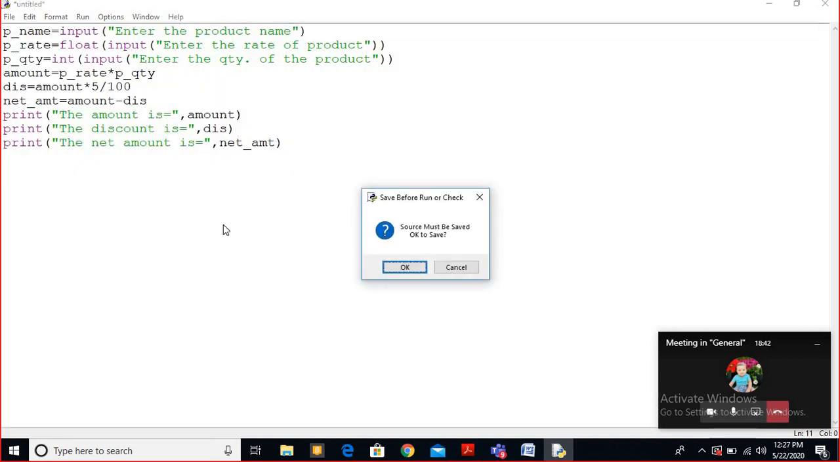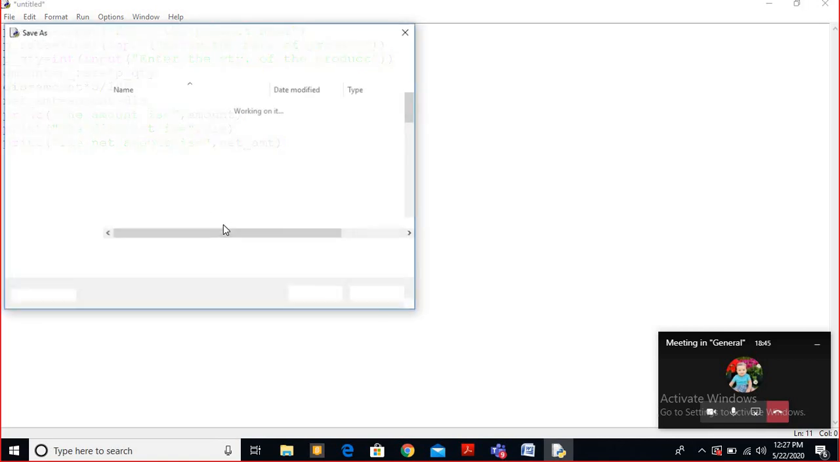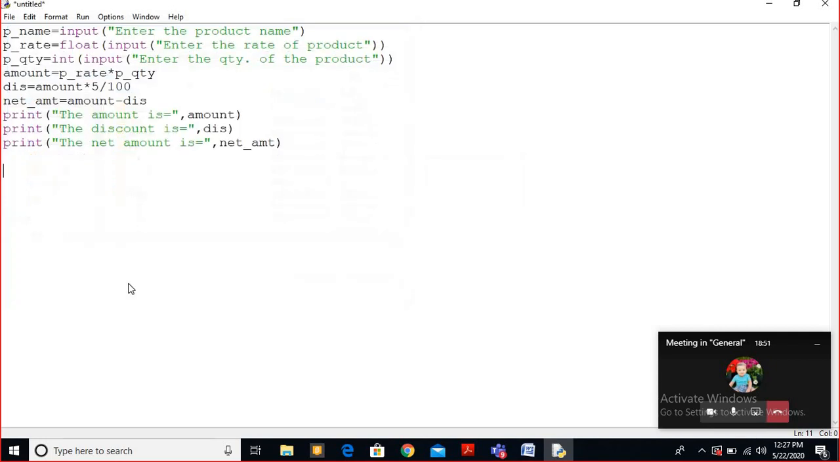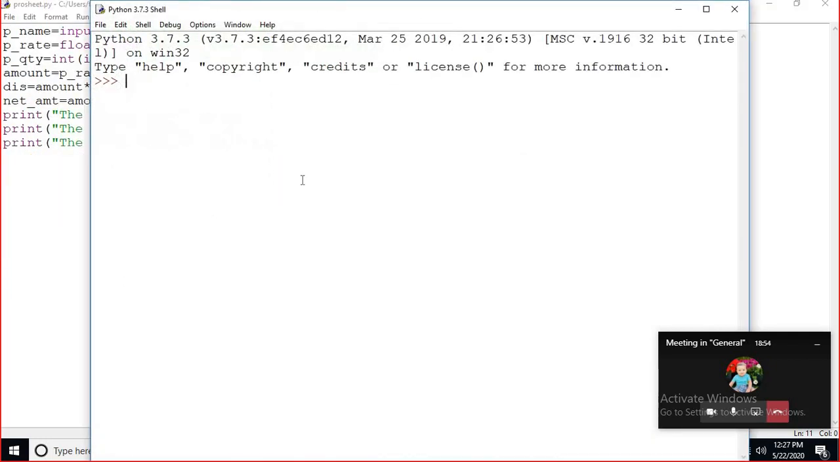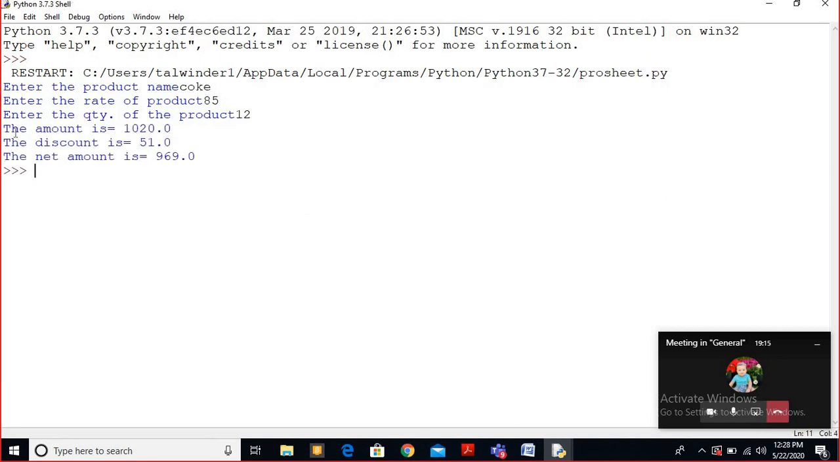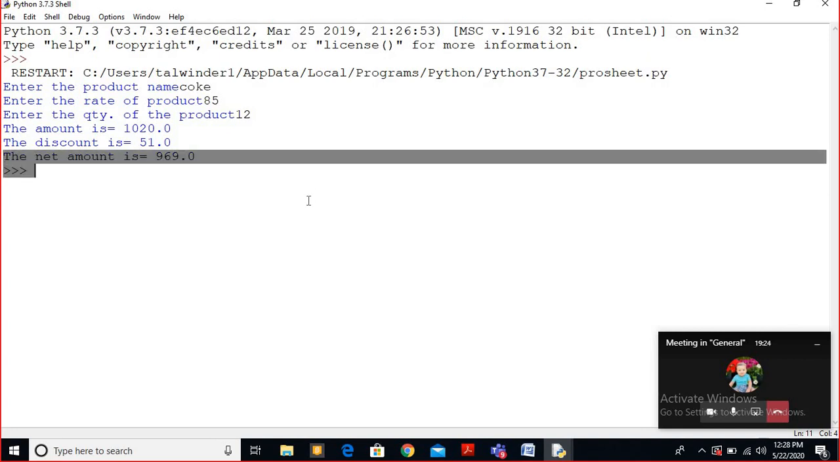Now let's check the output. So you see, enter the product name. Say I'm going to put Coke. Then the rate of the product, say 85. Then the quantity of the product, let's say 12. You see, the amount is this one. You got the discount of 51 rupees, and after that you have to pay this amount. Am I clear?